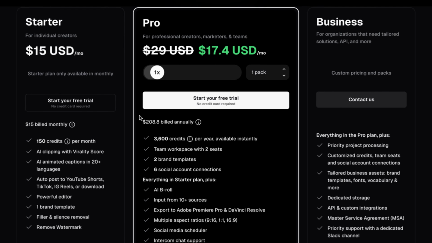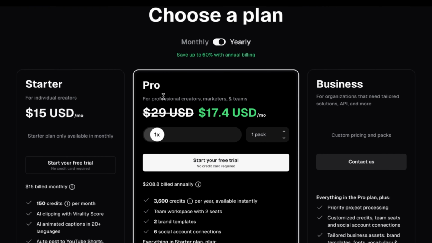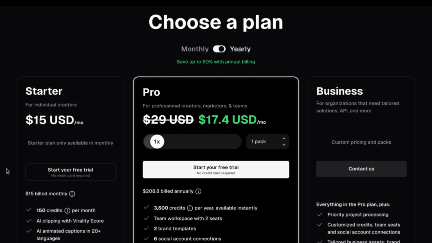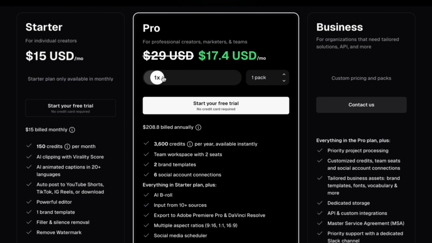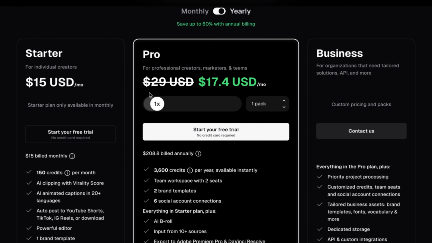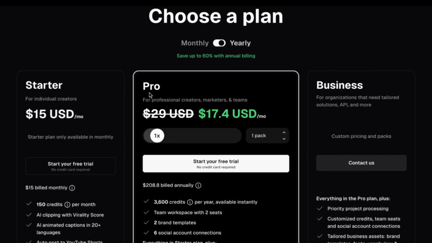So for that, I would recommend you go for the Pro plan. And if you go ahead with the yearly option, you will save up to 60% with your annual billing. The only difference with the starter and Pro plan is with the Pro plan, you will have AI B-roll, which you can include in your videos, and you can also export this into your Adobe Premiere Pro. And you can also use the social media scheduler tool, which will further enhance and save your time. And you will have everything you need in order to make the best clips possible.